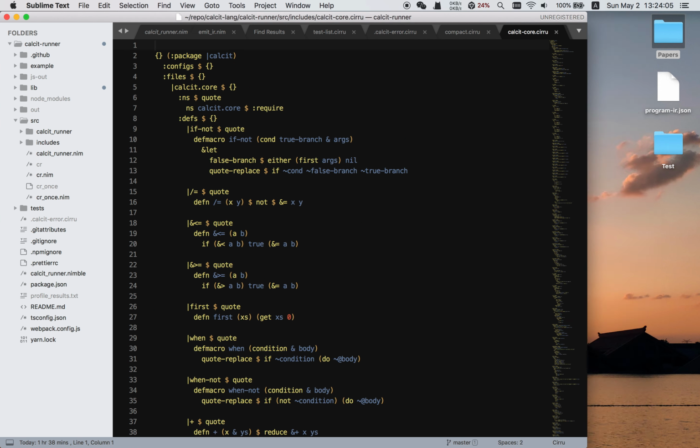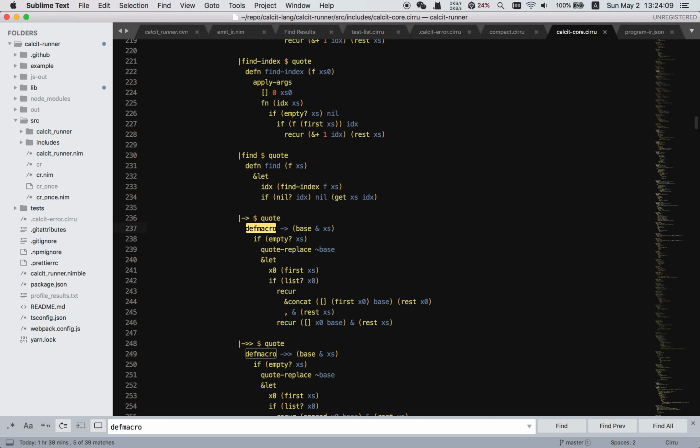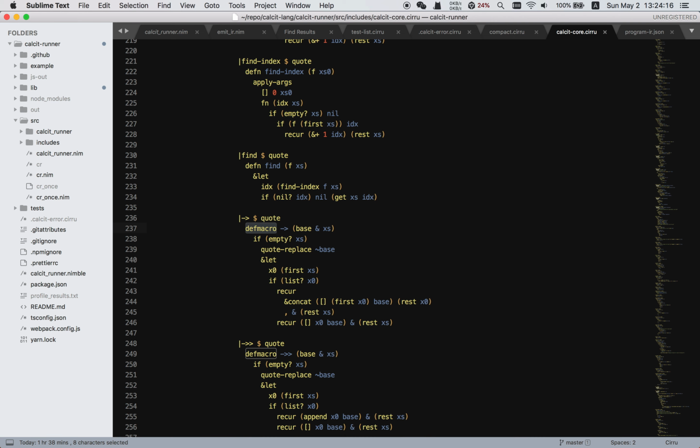It uses macros to define the core of the language. It itself is a Lisp dialect, despite using indentation. If you mentally add parentheses here and here and here, you will get a syntax very familiar from Clojure.